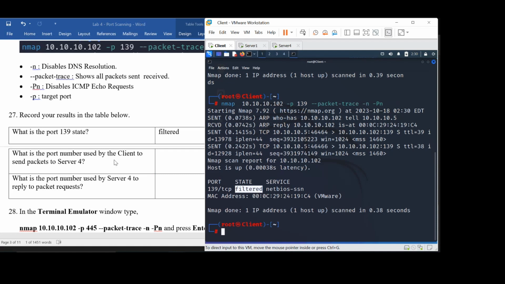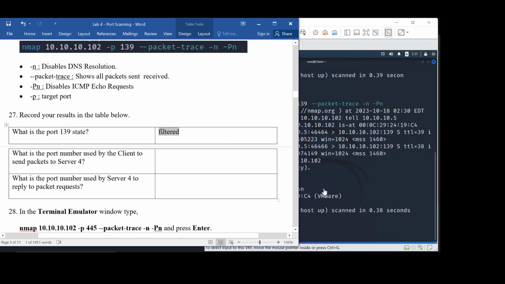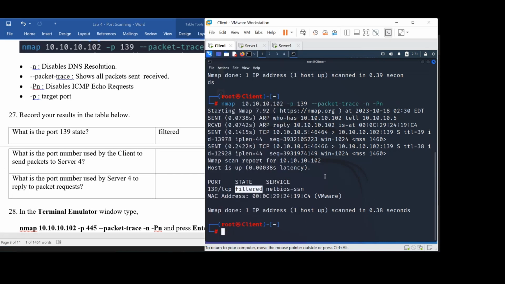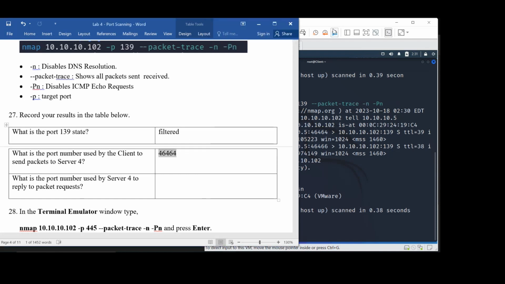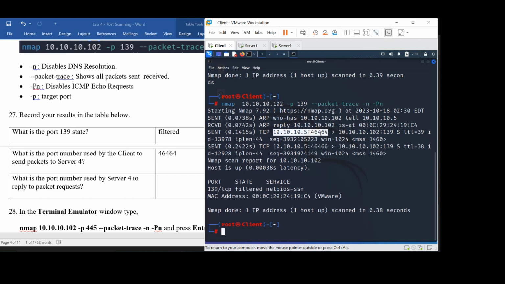And then, what is the port number used by the client to send the packets to server 4? The port number used for this case is this one. Can you see? 46464. This is the port number.